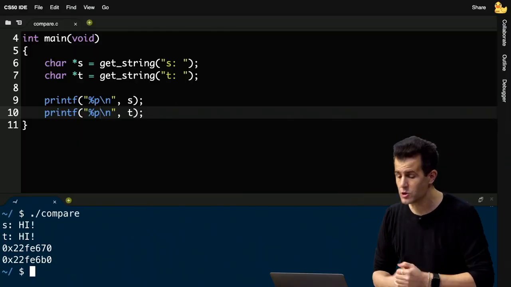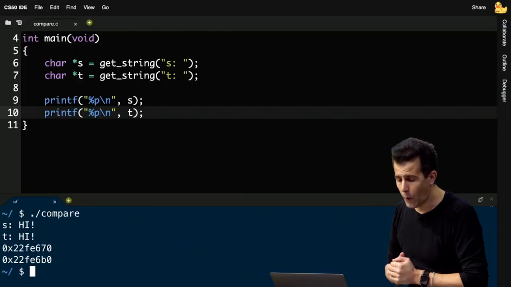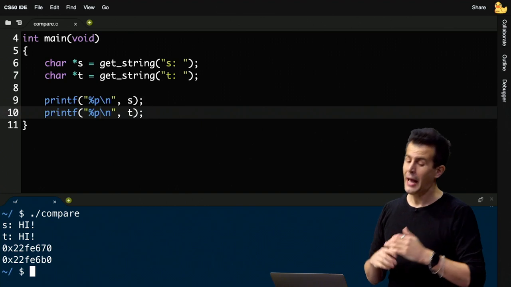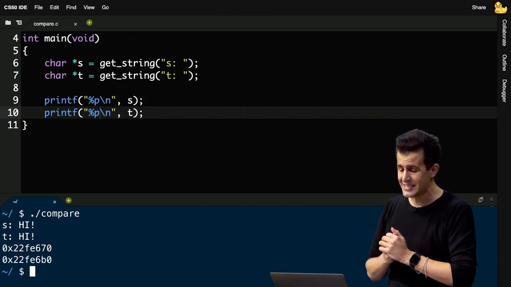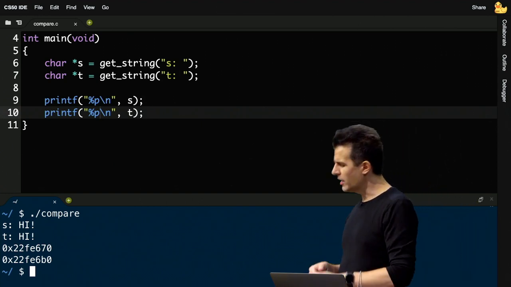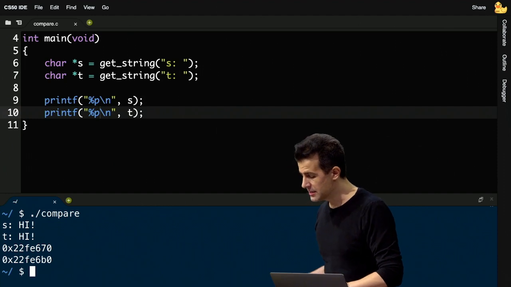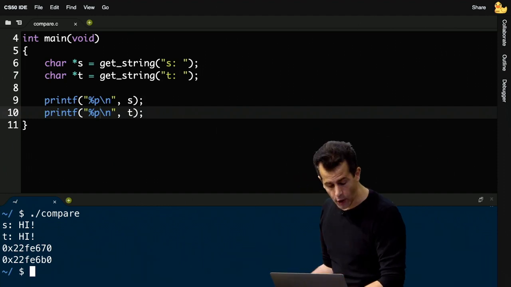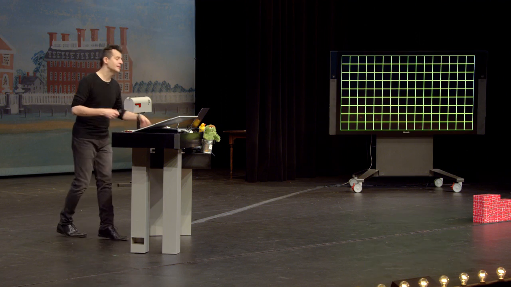And indeed, those addresses are respectively, but arbitrarily, 0x22FE670 and 0x22FE6B. So they are spread apart some distance. But again, it's up to the computer to decide where to actually put those. So what's actually going on inside of the computer's memory?